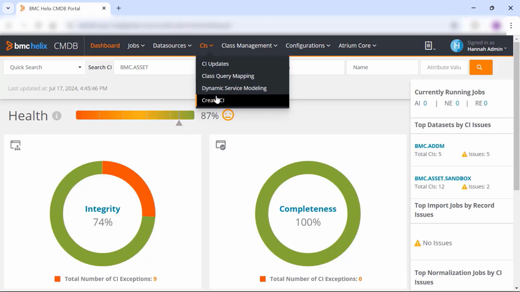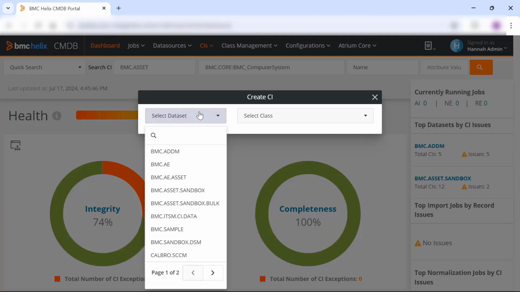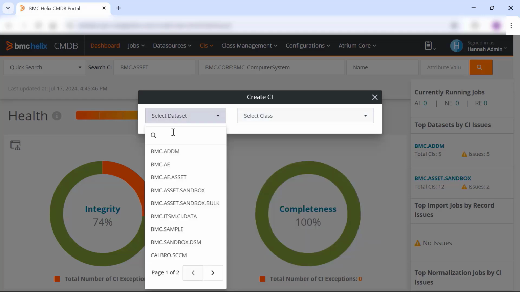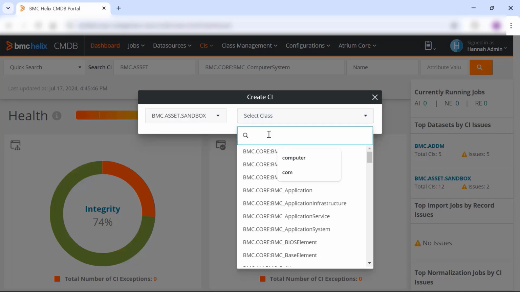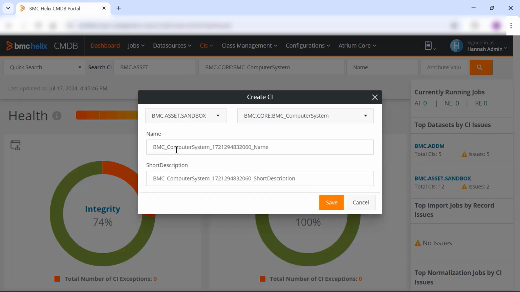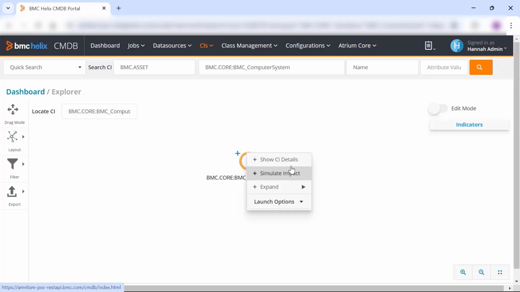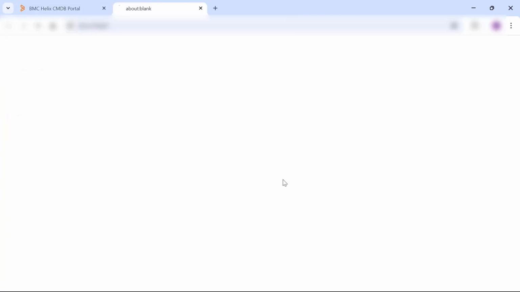Users can also create a CI from this section. So you need to click on create CI, select the dataset in which you want to create the CI, and select the class. So if I select asset sandbox and if I select a class computer system, it will give me the name and short description to enter. I'll save this. It takes you to the explorer from where you can edit the CI. You need to go to edit mode and then you can edit this instance.